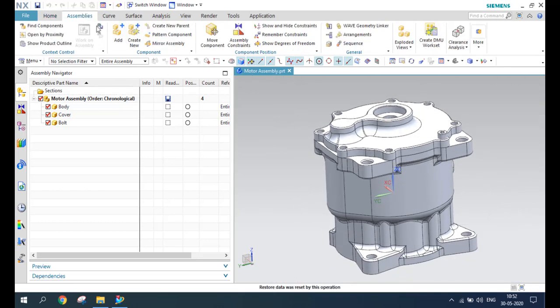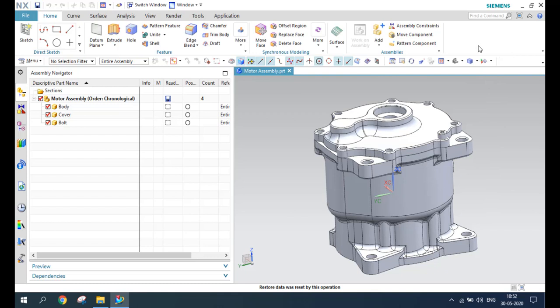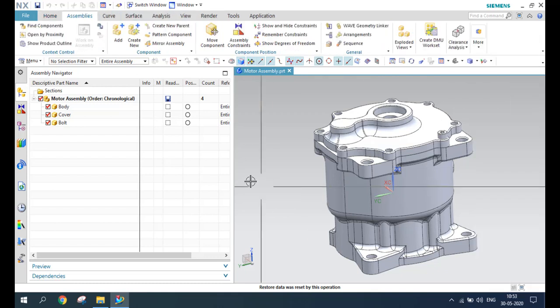Okay, so here is the assembly window. If this assembly is not active, just right click on this and you can activate it here. If this is deactivated, you cannot see the assembly here. So just go here and click on assembly.